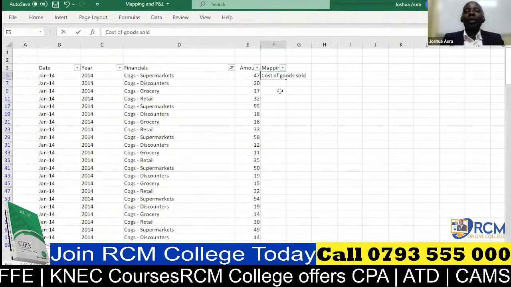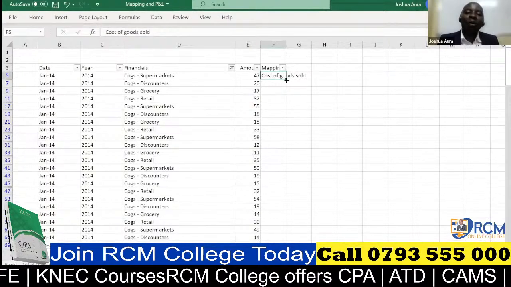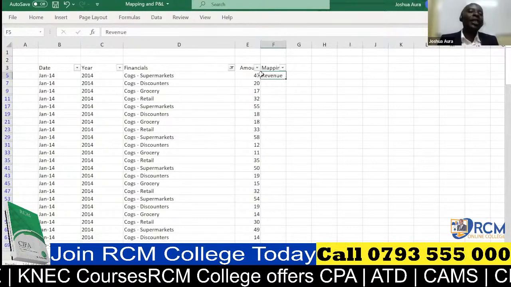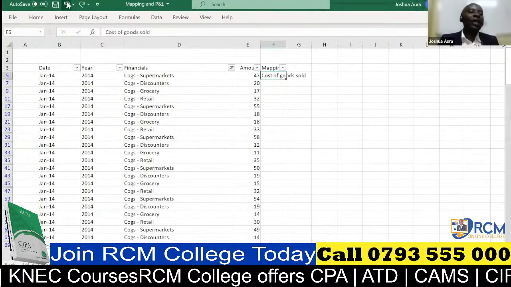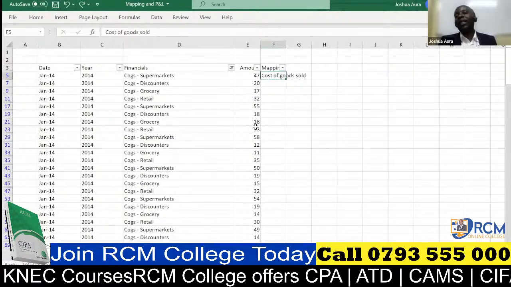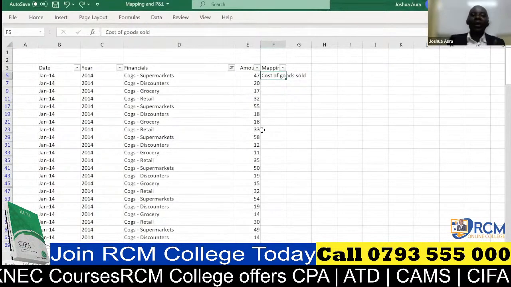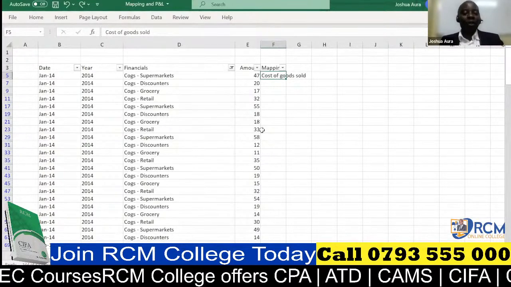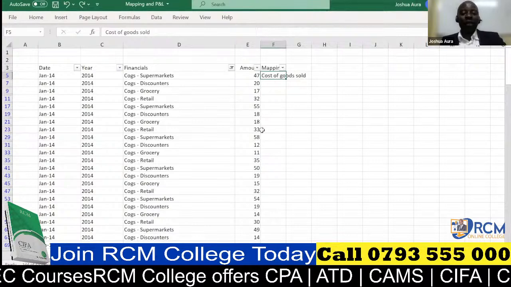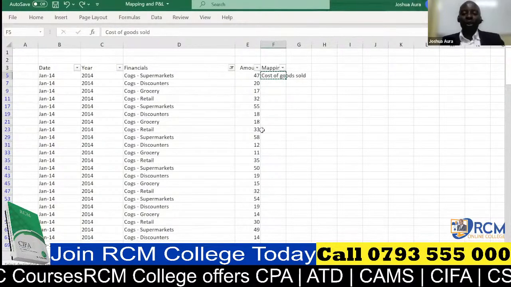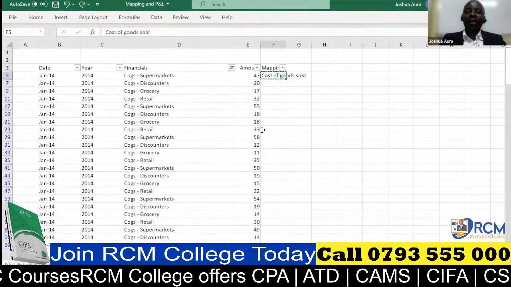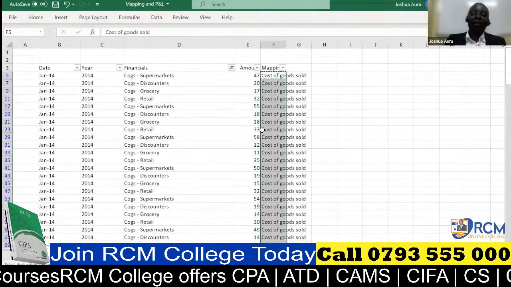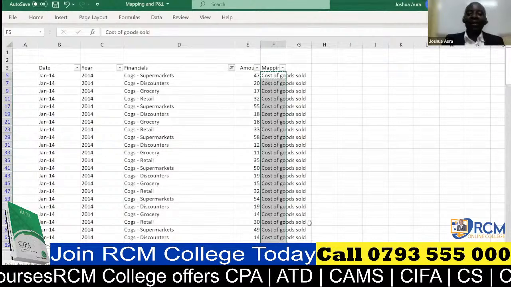So cost of goods sold, ladies and gentlemen, if, for example, you try to come and say double click, look at what it will take you back to revenue. So here there is nothing like double clicking. Mapping is a very sensitive thing, and you need to understand. Those of you who work in auditing firms, you know that auditors take a lot of time to map. So here, the only way out is to say Control C, Control Shift End, Control V. I've been able to map cost of goods sold.